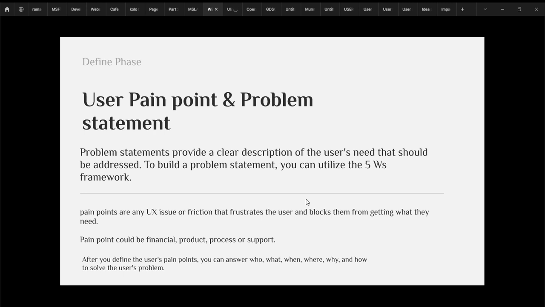So we said the pain point is any UX issue or friction that frustrates the users. We've talked about it before. Now, after you define the user's pain point, you can answer who, what, where, why, and how to solve the user's problem. So after getting the user problem, you're able to answer that.